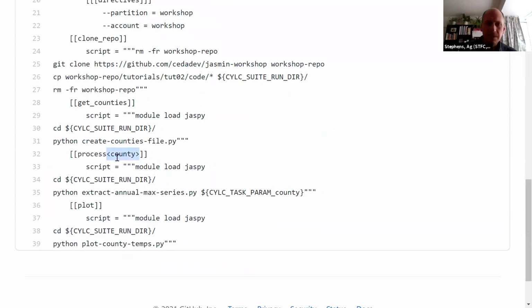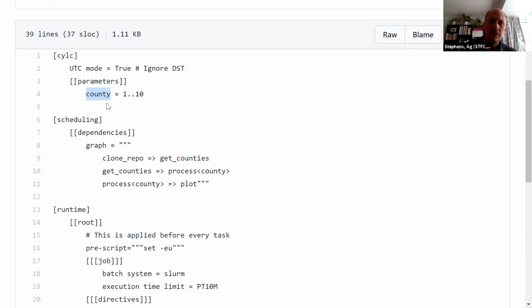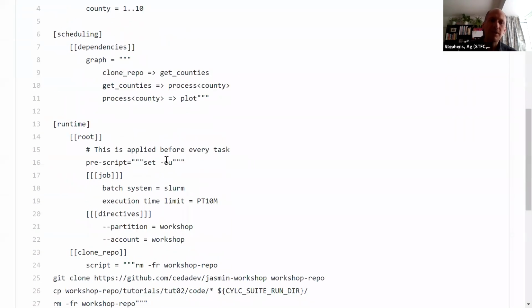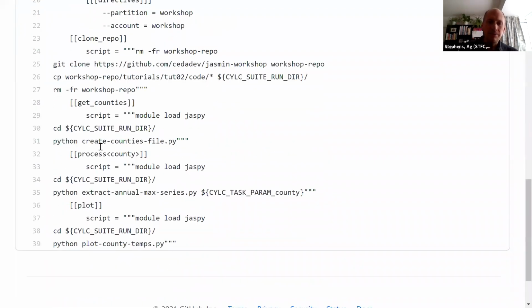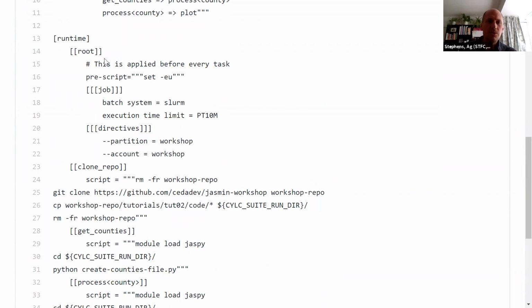Process county has this less than greater than delimiter here. That's because this is picking up this silk parameter, and each time it gets run, it will insert a different number in, so that the first time this runs, it will process number 1, and so it will send this variable in as an input to the script and say, run this for number 1. So it will run on 10 different Lotus jobs, and each one of them will get a different input index, which we've set up here. So these are a few other things that we need to set up.